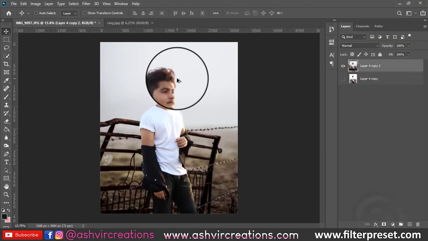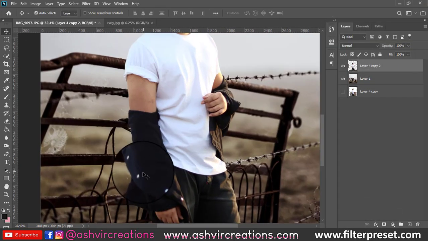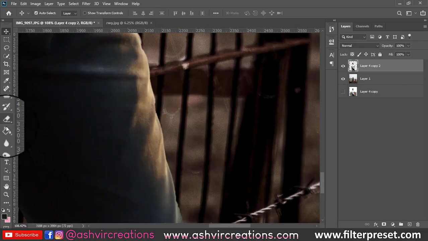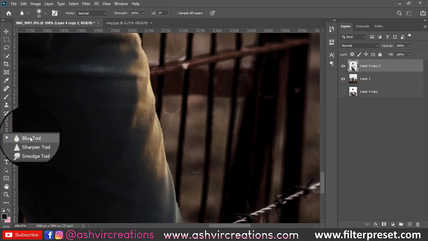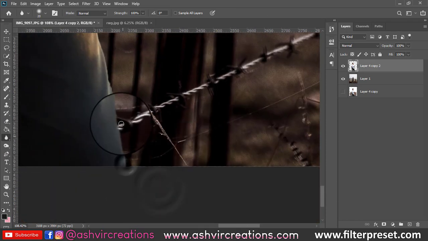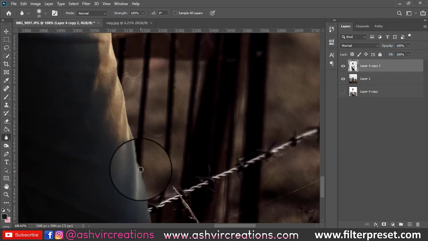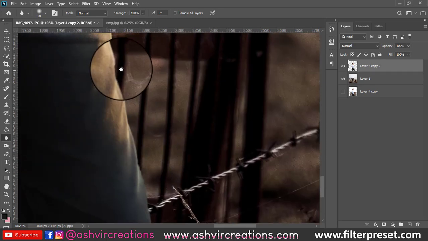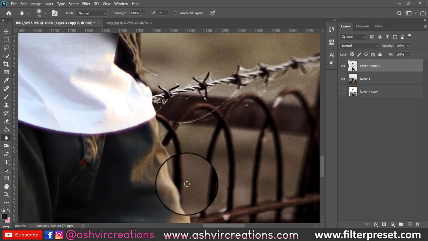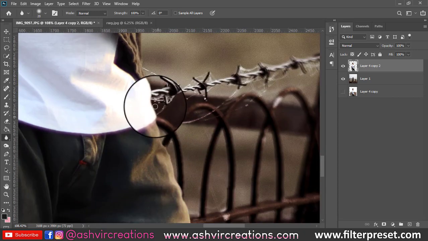And now one more important thing, guys, before doing this process, press Ctrl Z again. Now it is very important to do the blurring of the edges. Yes, we have forgotten to do this process. Select the blur tool and make sure you have selected the soft round brush, and just blur the edges of the model so that it will blend with the background and look more realistic.